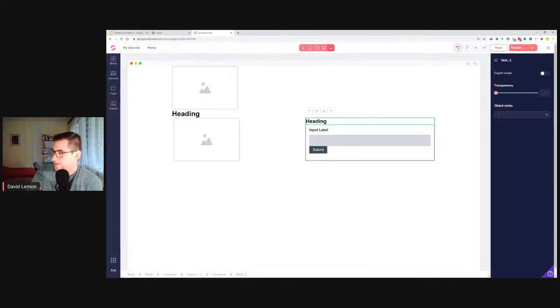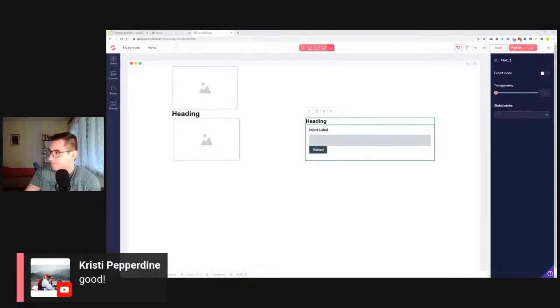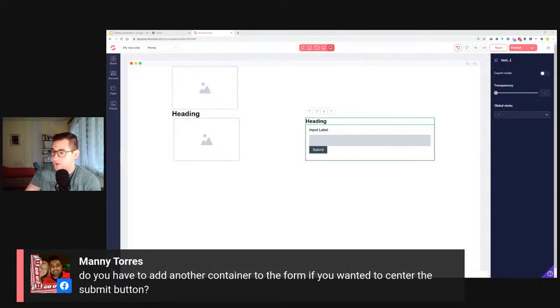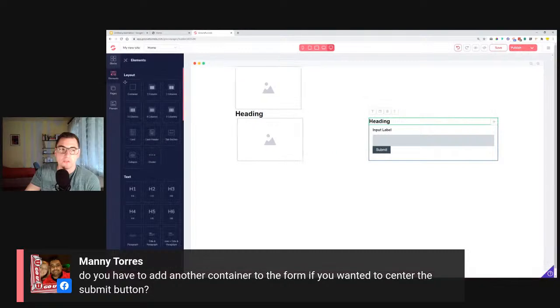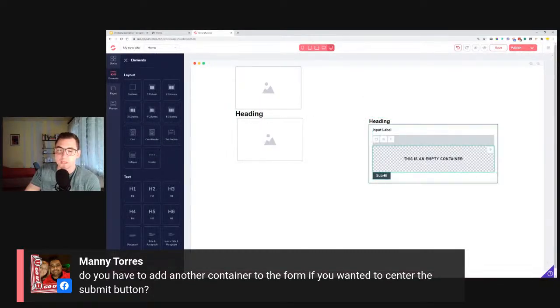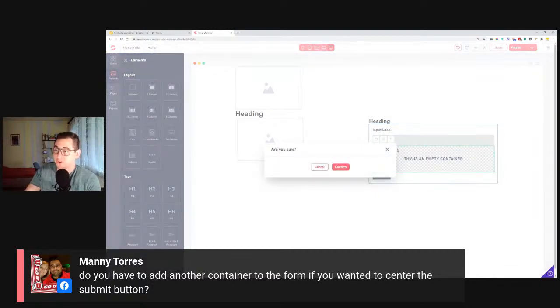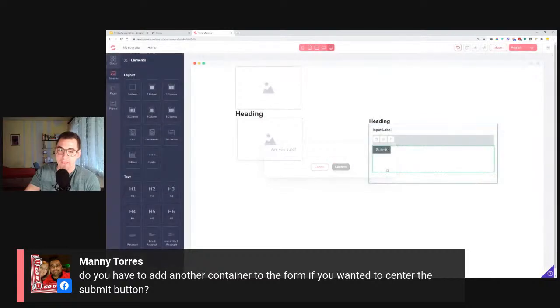Okay, so Luis is saying clear. Christy saying good. Manny is asking a question. Do you have to add another container to the form if you want to center the submit button? Yes, you can do it using the normal, not this one, sorry. You can use just a normal container like this. And then just pull in your submit button. I will delete it because I don't need it. But you need to make sure, Manny, that everything stays inside the form container, okay?